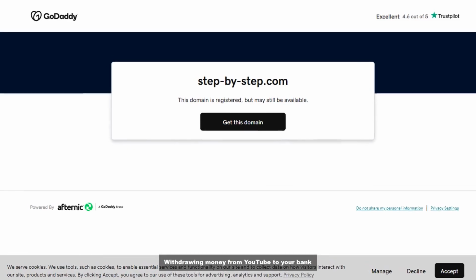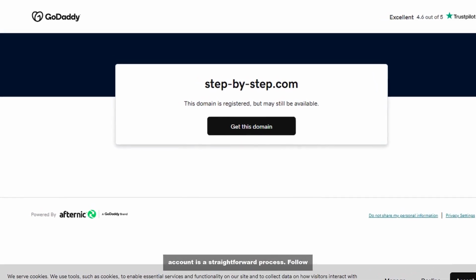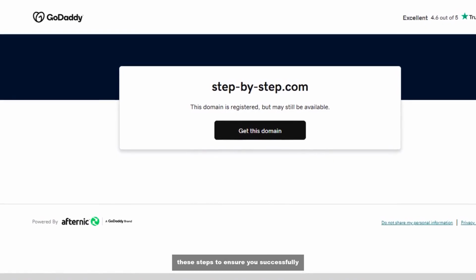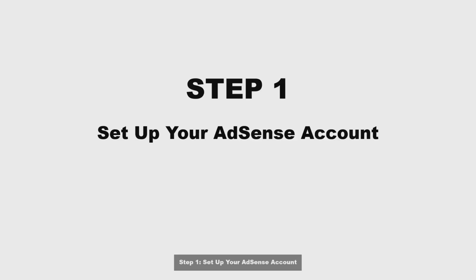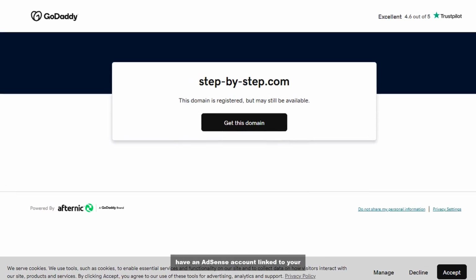Withdrawing money from YouTube to your bank account is a straightforward process. Follow these steps to ensure you successfully transfer your earnings. Step 1. Set up your AdSense account. Before you can withdraw money, you need to have an AdSense account linked to your YouTube channel.